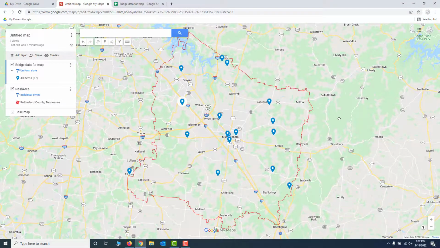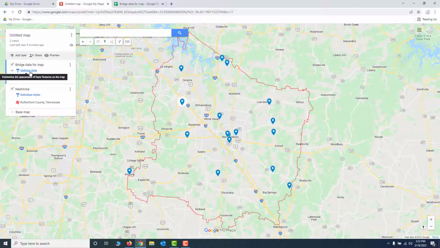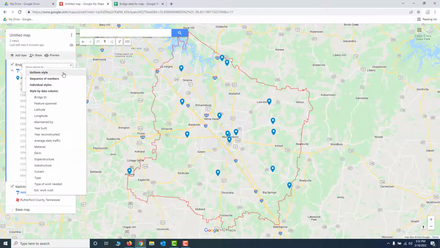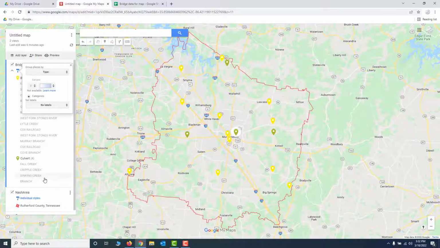So back on the map that we're working on, come to the layer that has the bridge data in it, and let's see, choose uniform style right here. Oops, sorry, not the down arrow. Just click on the uniform style link and change this from uniform style to style by data column. Under style by data column, choose, let's see, type right there. That's the column that distinguishes between bridges and culverts. So let's go with that.